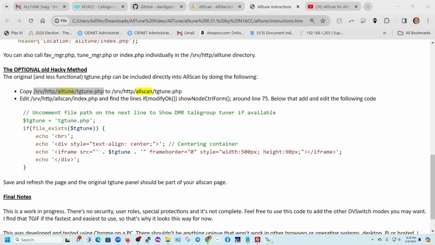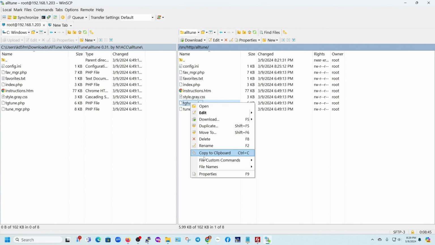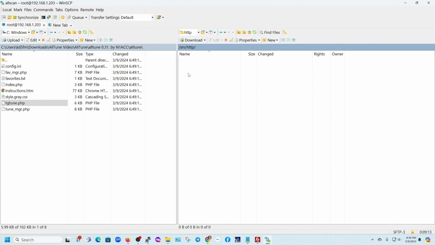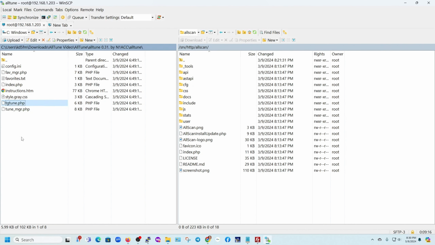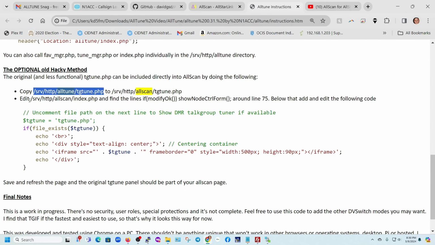So let's go back to WinSCP. And there's tgtune. I just like to pull it over here. Okay, so let's navigate to the AllScan folder. We're going to take that tgtune.php and drag it into there. Now if I remember right, let's check those directions. We're going to edit the srv http allscan/index.php file, and we're going to jump to this line. It's around line 75.